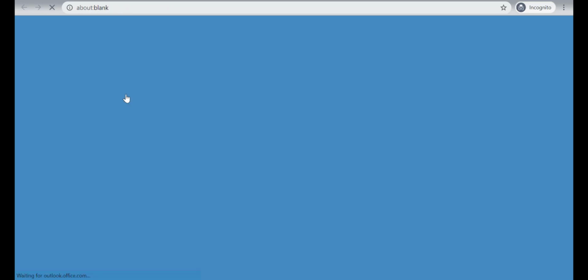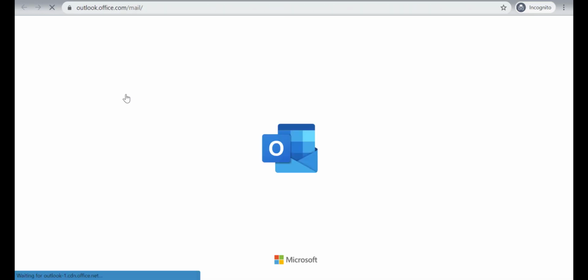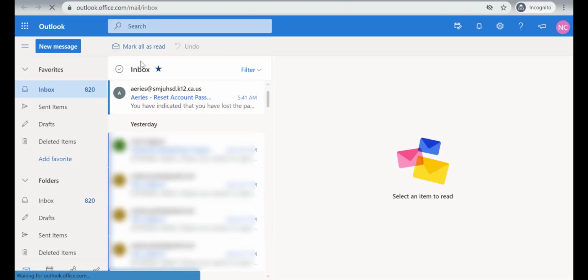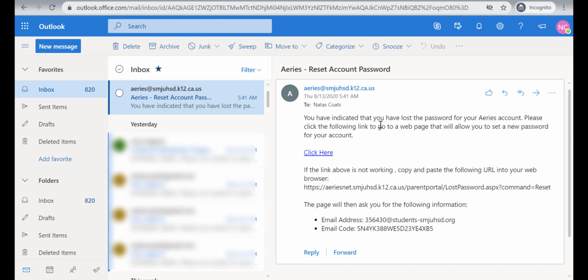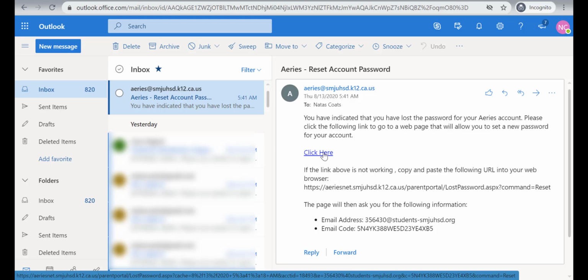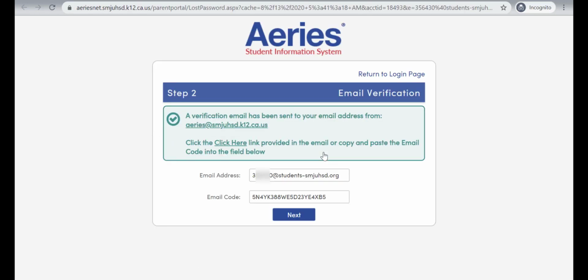Go to your Outlook, and you should have a message up at the top from Aeries. Go ahead and click on it. We normally tell you not to click on links within your emails. However, you sent a forgot password request. This one is from Aeries. It came from the same email address that they said they would send it from. This link is acceptable to click on, so go ahead and click on it.